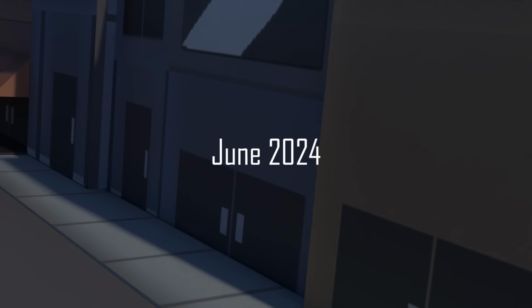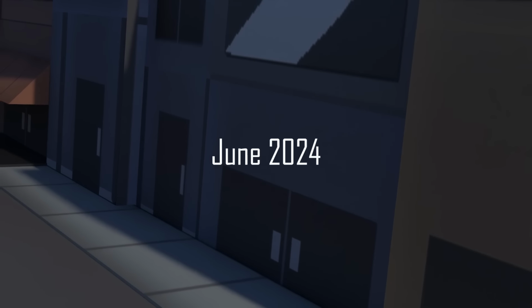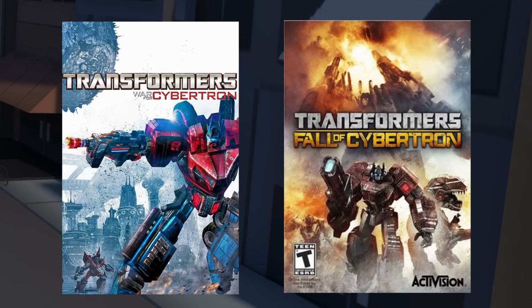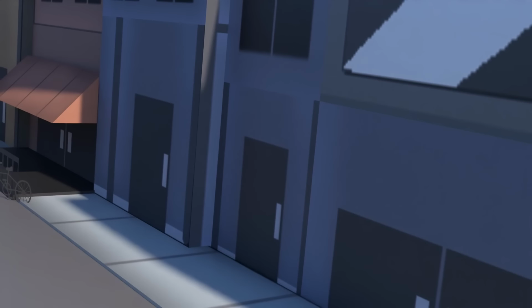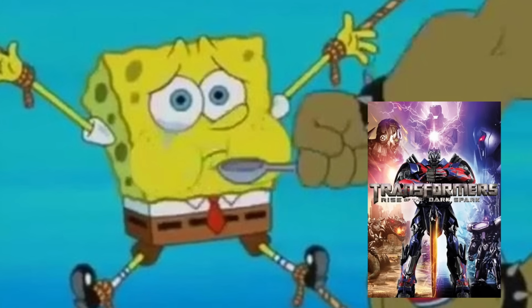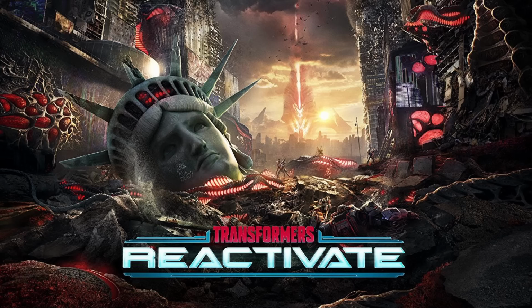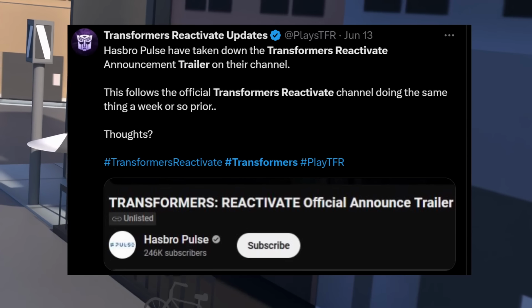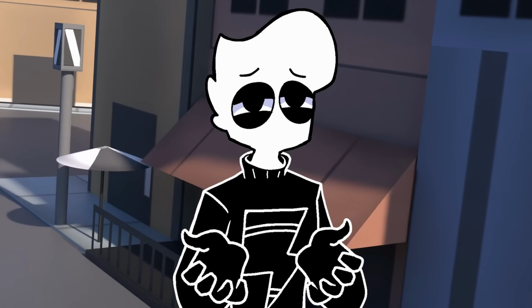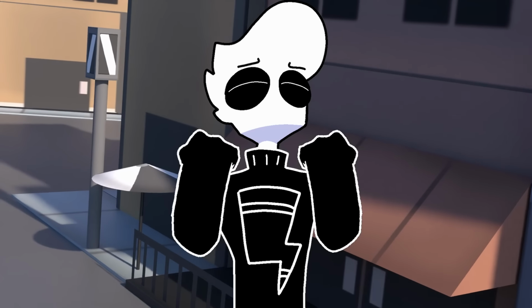In June of 2024, I was replaying the games Transformers War for Cybertron, Transformers Fall of Cybertron, and because I felt like tormenting myself, I played a little Transformers Rise of the Darkspark 2. And around the same time, rumors of the cancellation of the upcoming game Transformers Reactivate, due to the lack of and removal of its promotion, were circulating.